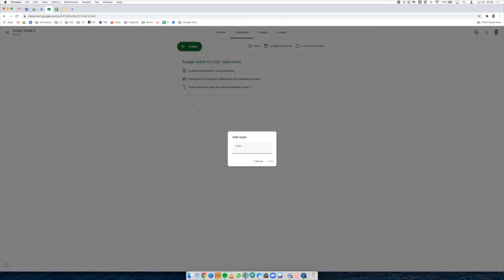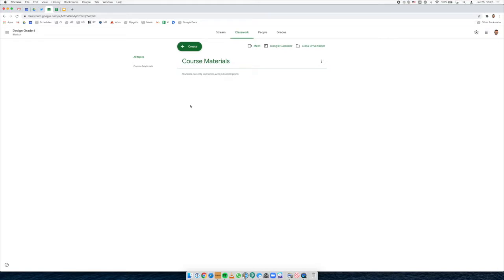So I'm going to be calling this one course materials. You don't have to do this, but this is just one way that you might organize your class. And it looks a little bit boring, right? It's just kind of like gray and green all over the place. So here's a quick pro tip to help your kids organize things.